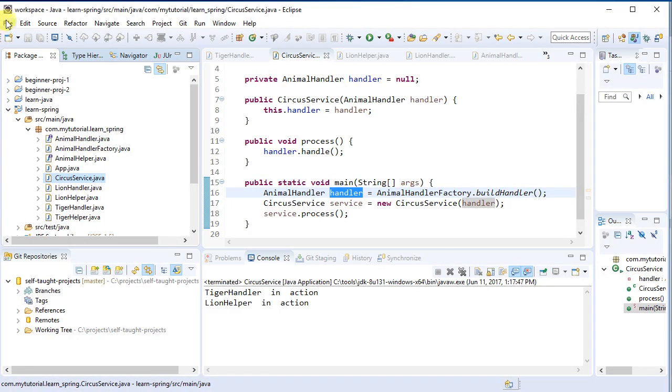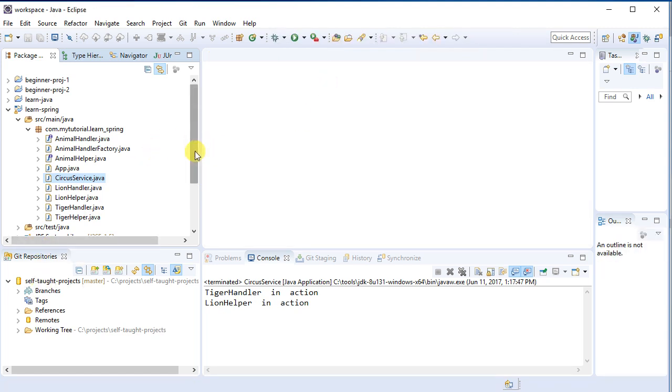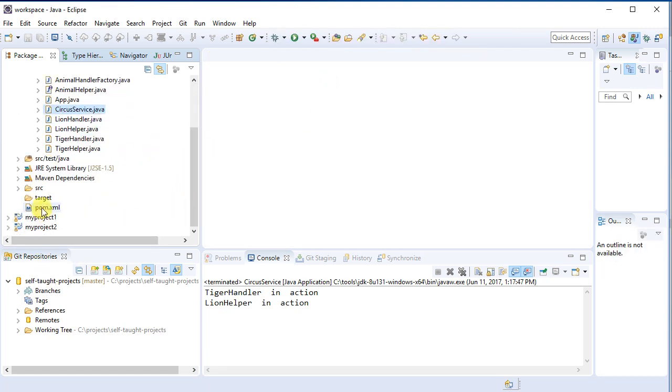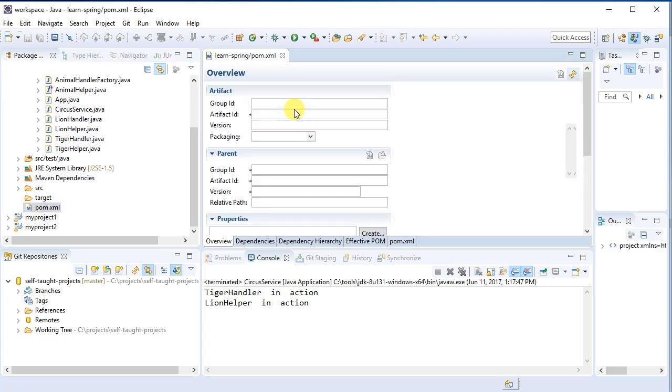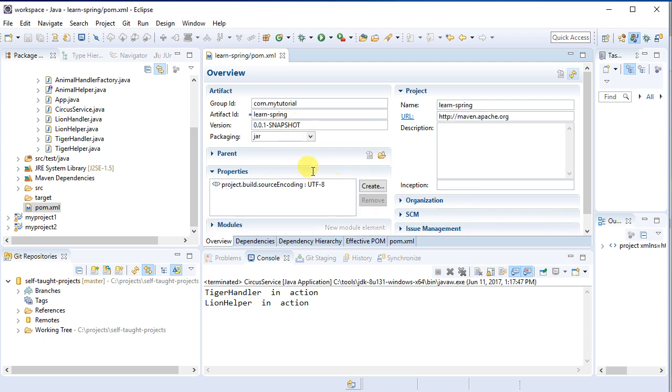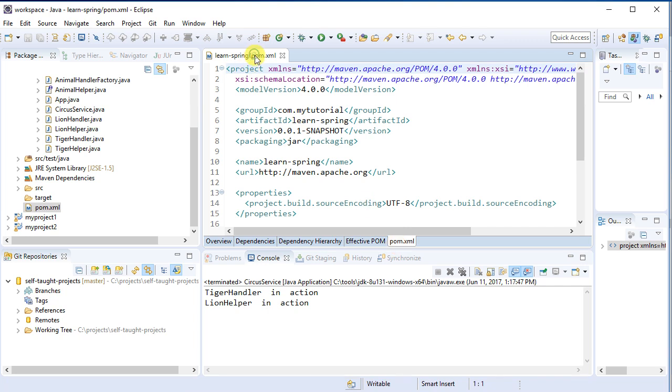So let me close all these. I go File, Close All. So I will close all those and go in here. Because it's a Maven project, double click on it and it opens up the POM, which is a project object model file. This is how you define your project. It has com.mytutorial as the group ID, artifact ID is learn-spring, version is 0.0.1-SNAPSHOT. There are a number of tabs here at the bottom. I click on pom.xml and double click on it.